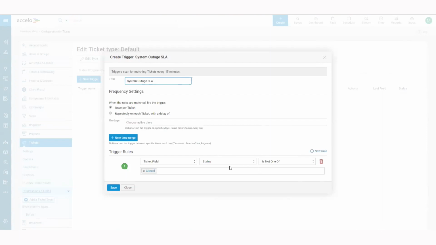Now, since we're dealing with a system outage, the first thing we're going to want to look at is the priority level of the ticket. So we're going to be using a different rule here. This time we're going to be using the priority. Now, this is something that we can set when we create tickets. If your clients are submitting tickets via your client portal, they can note this for you as well, so that you have that information going into it.